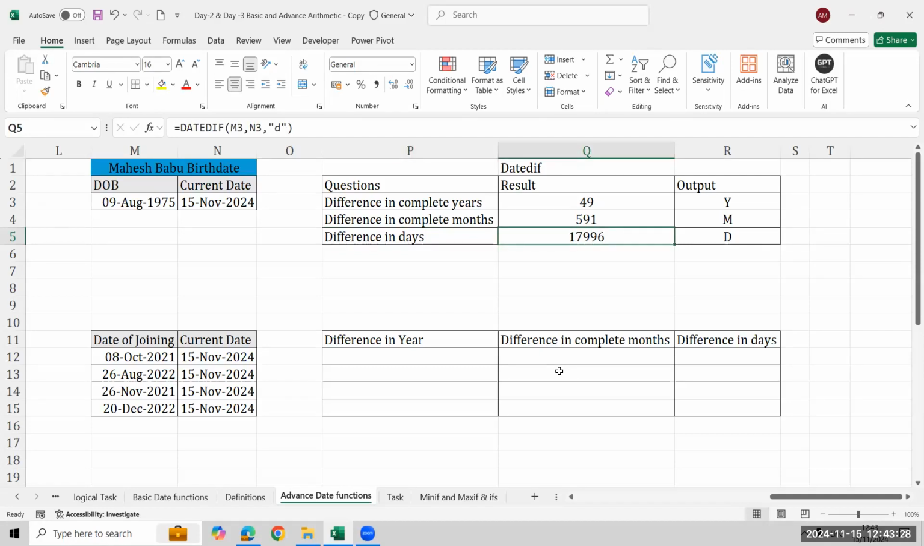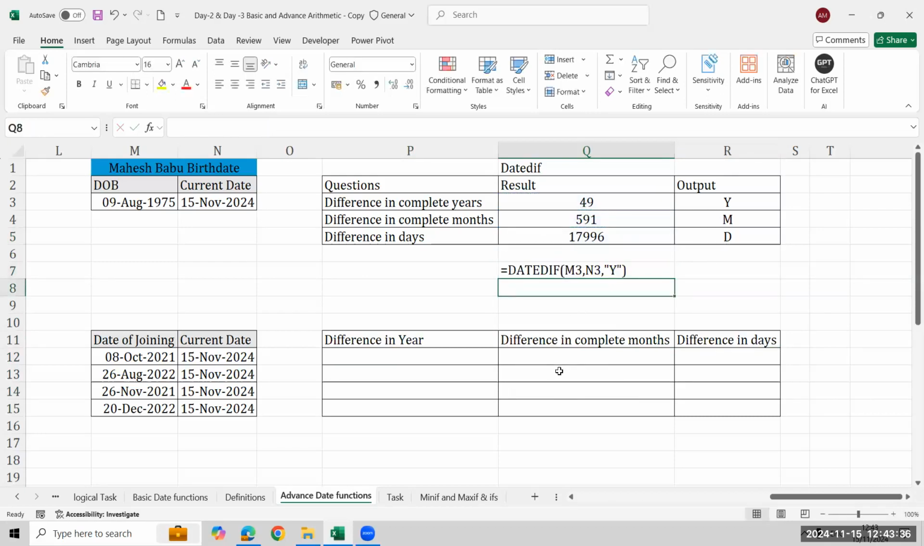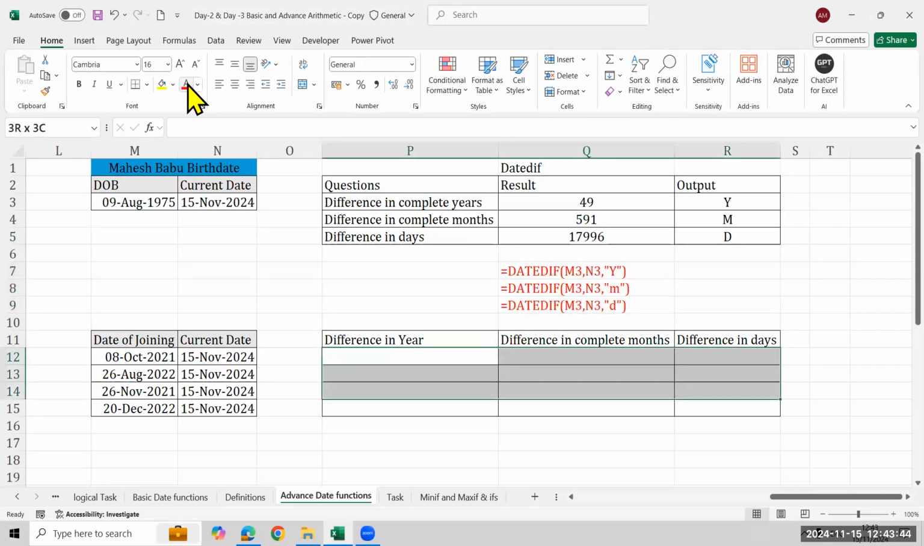Clear? I want to hear the answer. All the three should be here. Can you guys get me the answer here? I'm just mentioning the formula also.